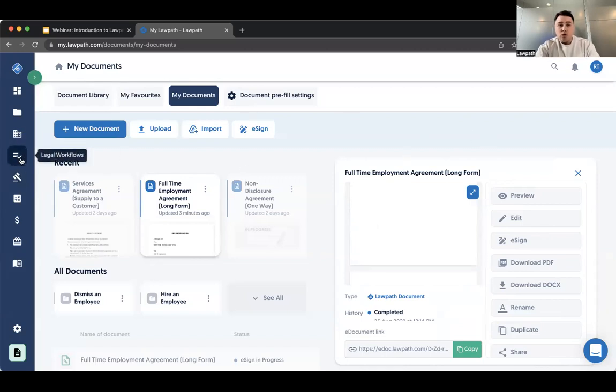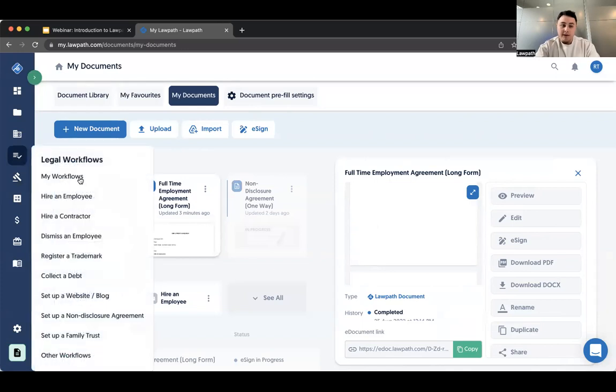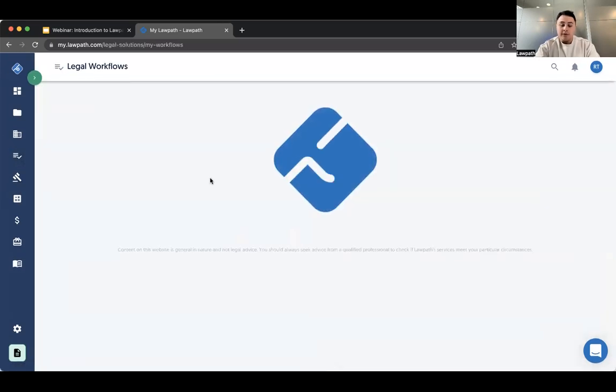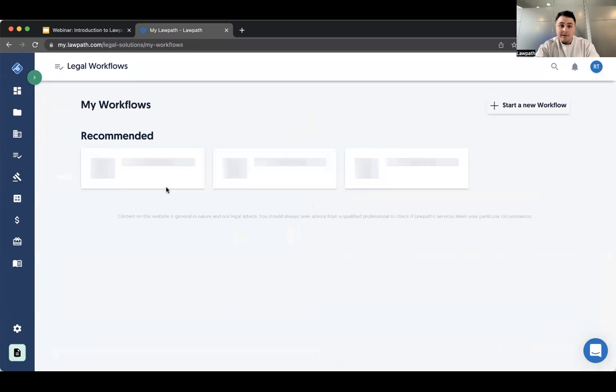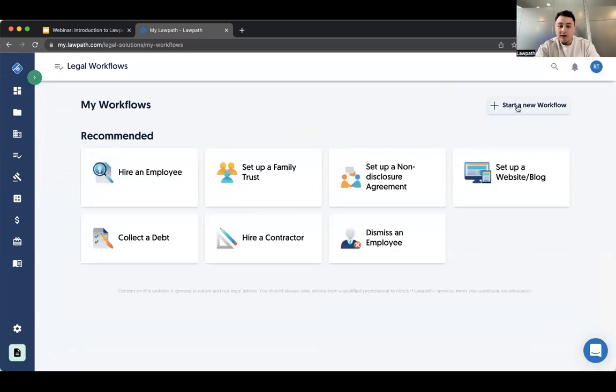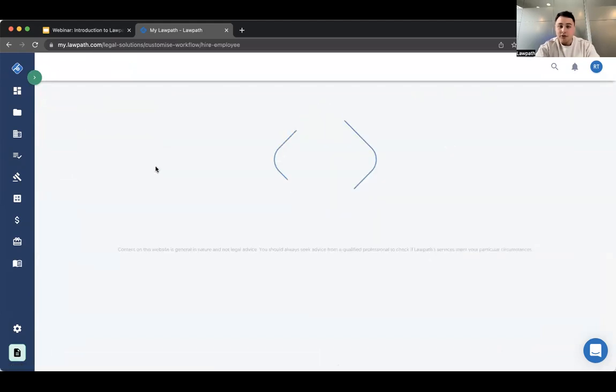Now, in terms of our legal workflows, I'll just go on to that one quickly. In terms of our legal workflows, we've got 9 of them, as I've said here. So they're on all different kinds of topics, and there's sub workflows as well. So if you're looking to hire an employee, again, set up a family trust, maybe even collecting a debt, this is something that you want to go about. You just click on the one that you'd like to do.